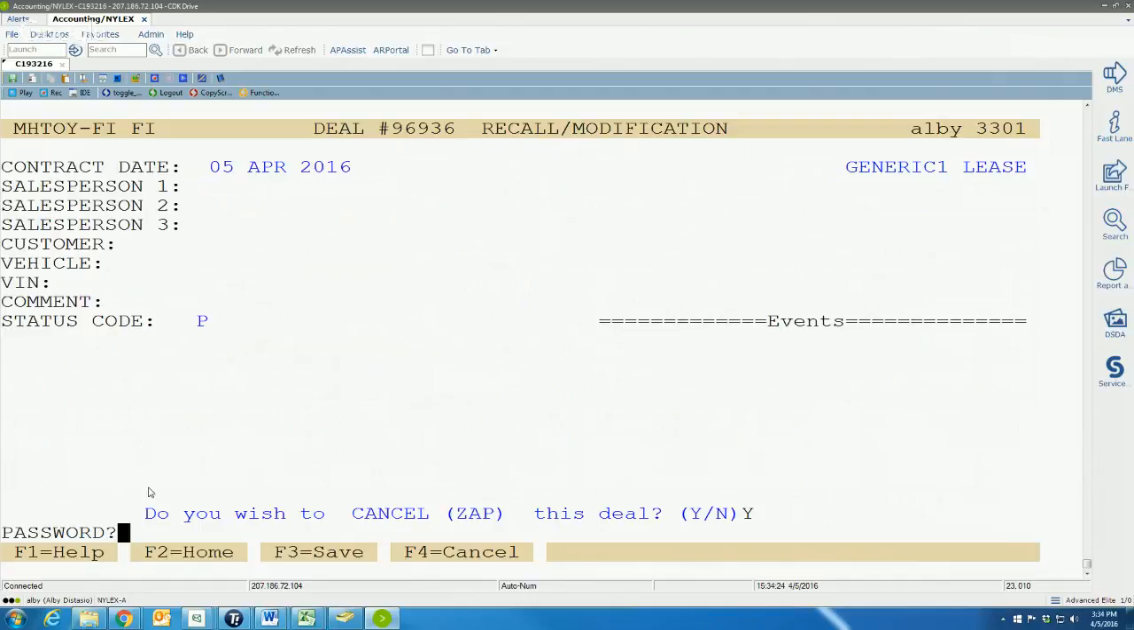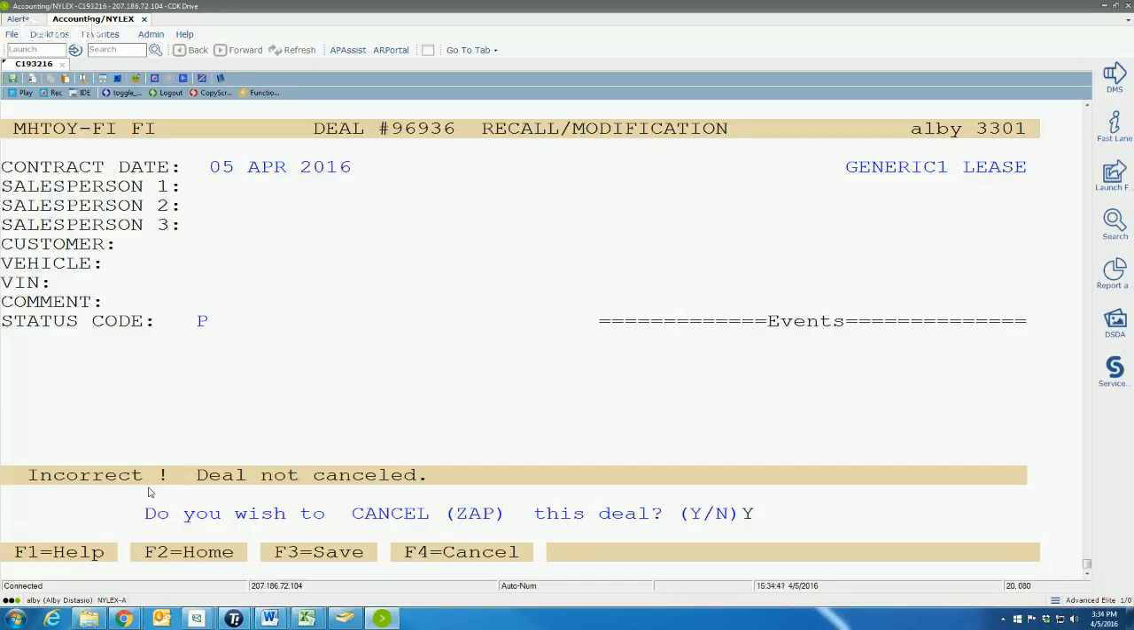If you put a question mark in, just break out of that, cancel. No, you can't. It's password protected. Yes, you want to zap the deal. Yeah, but it's password protected. To zap a deal, what's the password? I'll have to look it up. I'm trying to zap a deal here in Manhattan.